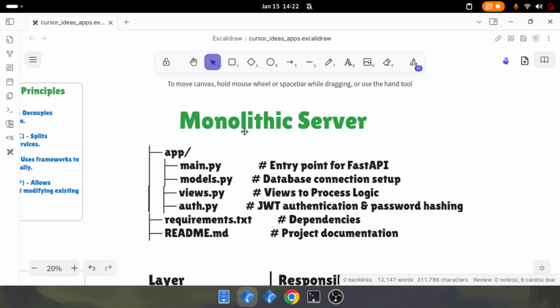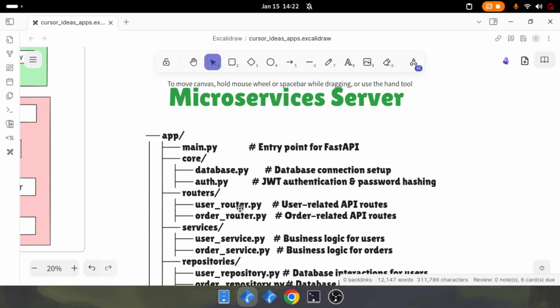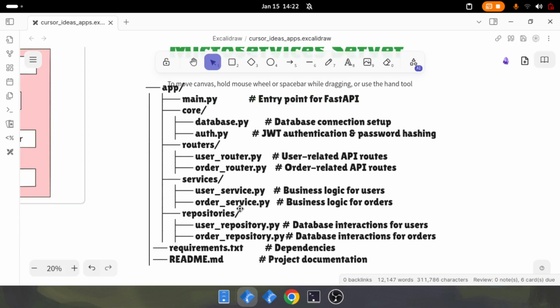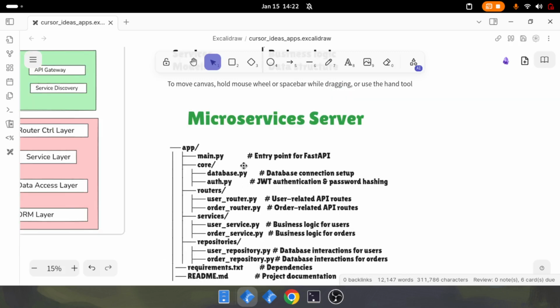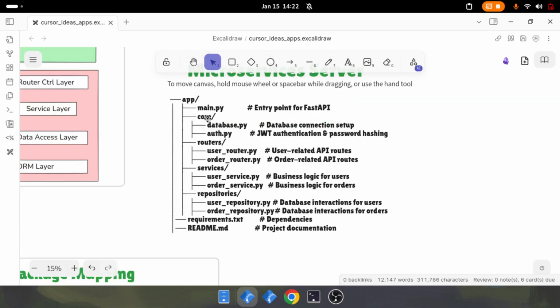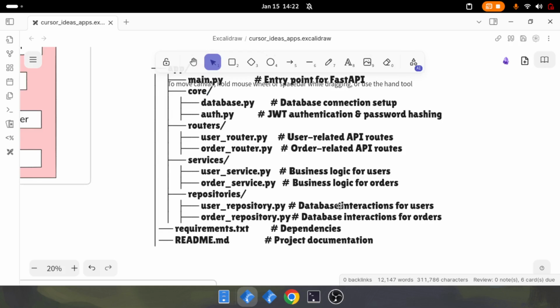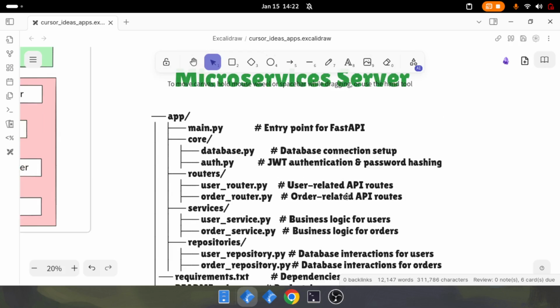If you look at a monolithic server, the folder structure is pretty simple. But when you look at the microservices server, you will see that the folder structure is much more involved. You will see that the app to begin with has a main, and then there are core, routers, services, and repositories folders. Each of these has different concerns to manage. The core will have the database and the authentication processes because these will be shared most of the time. And even if it is not going to be shared, then you will have multiple database modules that you are going to connect, but they will be under the core.